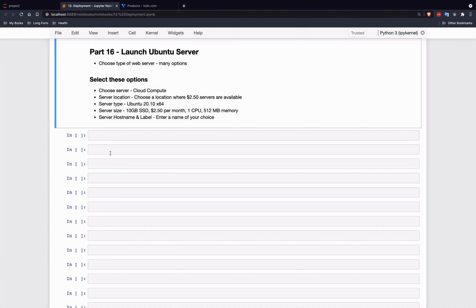Welcome to part 16, Launch Ubuntu Server. So now we're going to choose the type of web server that our application will run on. And as you'll see when we head over to Vultr, there are many options. So these are the options that we're going to use for the course. We're going to use a cloud compute server.